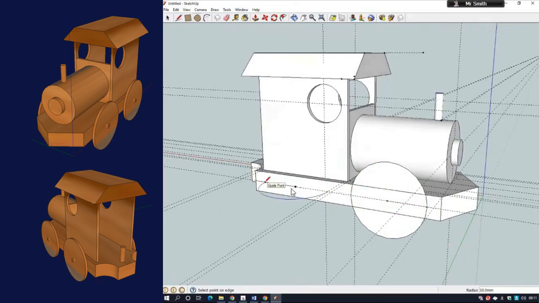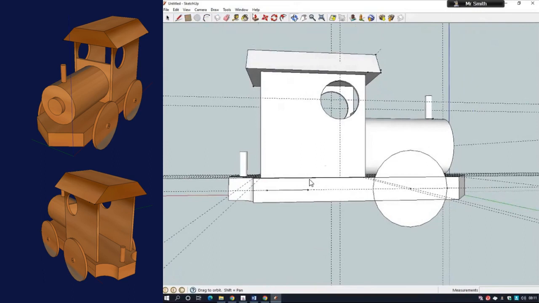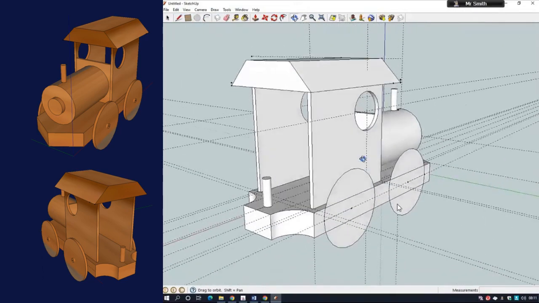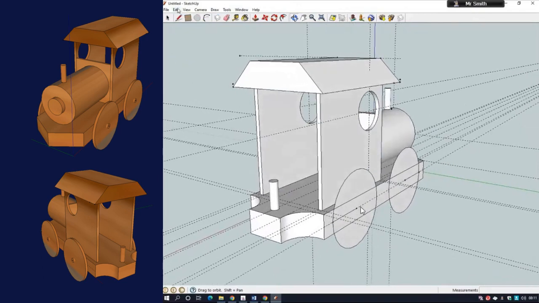You can see it wants to do it in the blue axis, which is not what I want. So we just rotate the screen around, and then it should change to the green axis. Now, this isn't going to work. Again, I'm coming to another problem. It's not going to work at the minute.